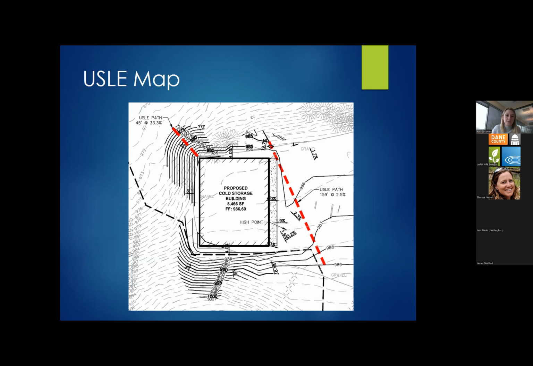We're showing this example because it's a good example. You can see the existing and proposed contours, and you can see those slopes. They've got it labeled with the slope length and the percent, and they are easily identifiable.